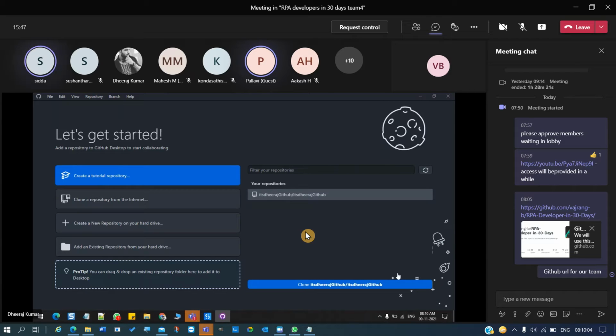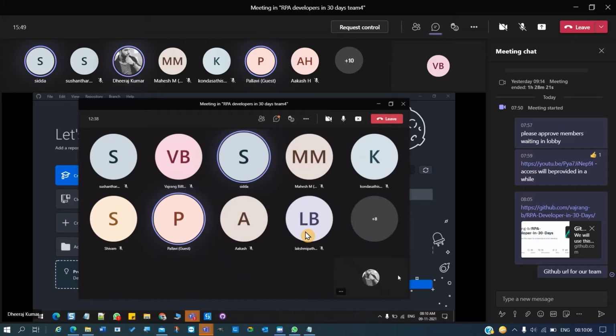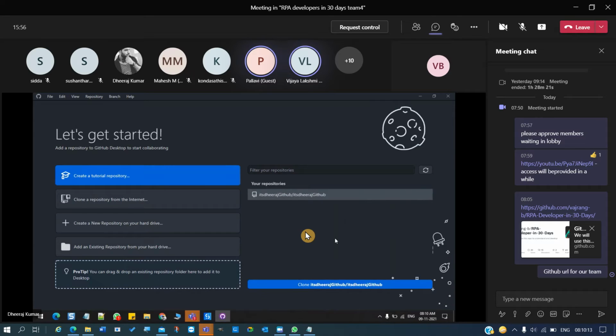Dheeraj, please go ahead. I have one question here. Is there any limitation on how many users we can accommodate for one Git repository? Like, can we support 100 people, or is there any limitation like that?